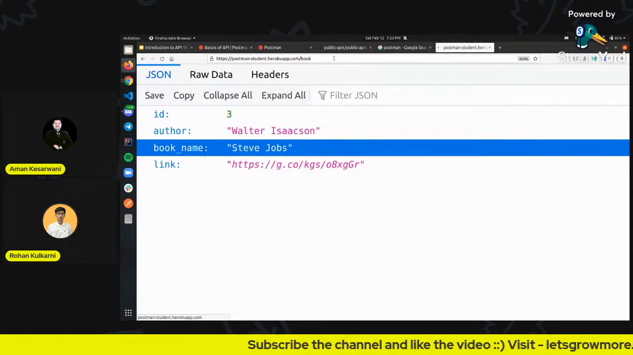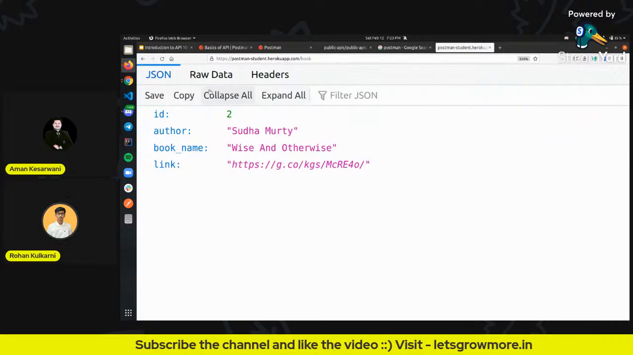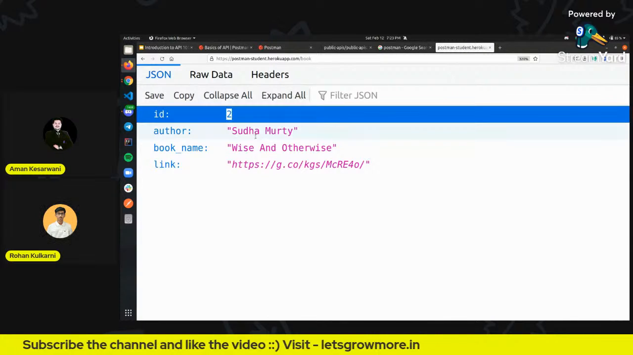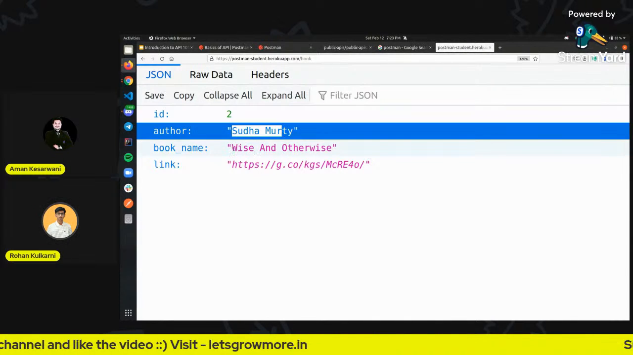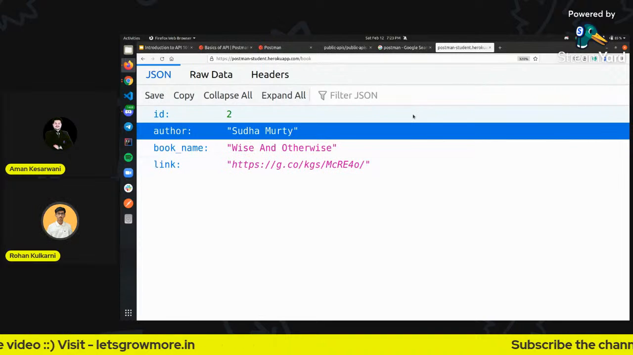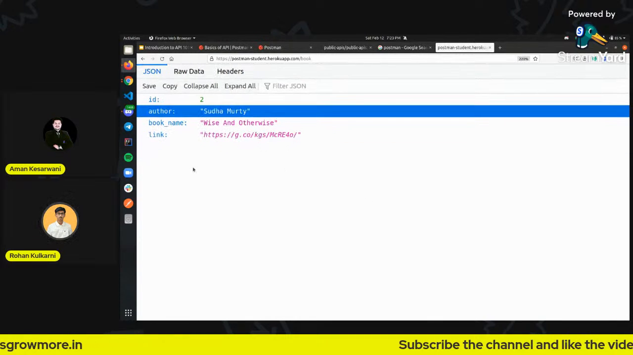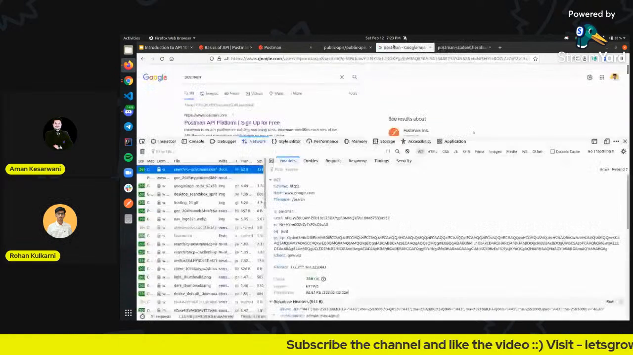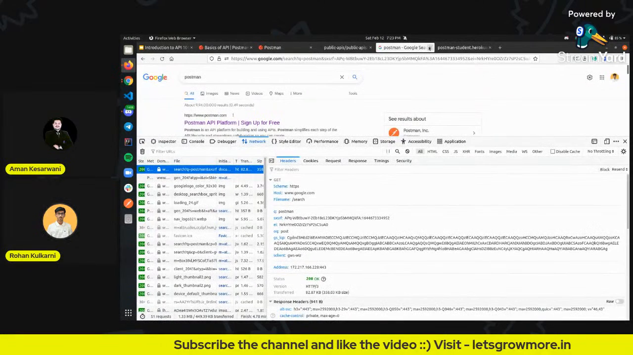So let's try hitting one more time. This time we get the book with ID number 2. This book is Wise and Otherwise. So a few books are added by Postman in the database. Now we will also add one book. Okay, let me close these tabs.